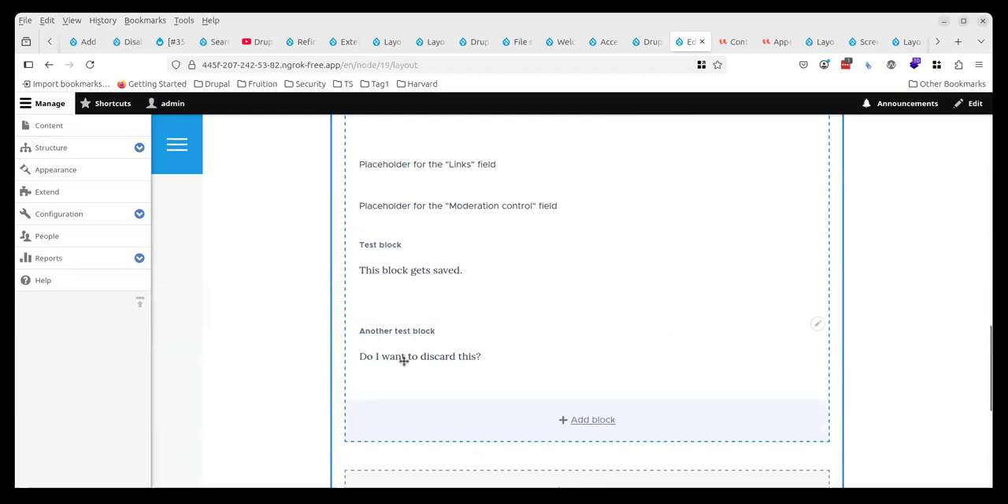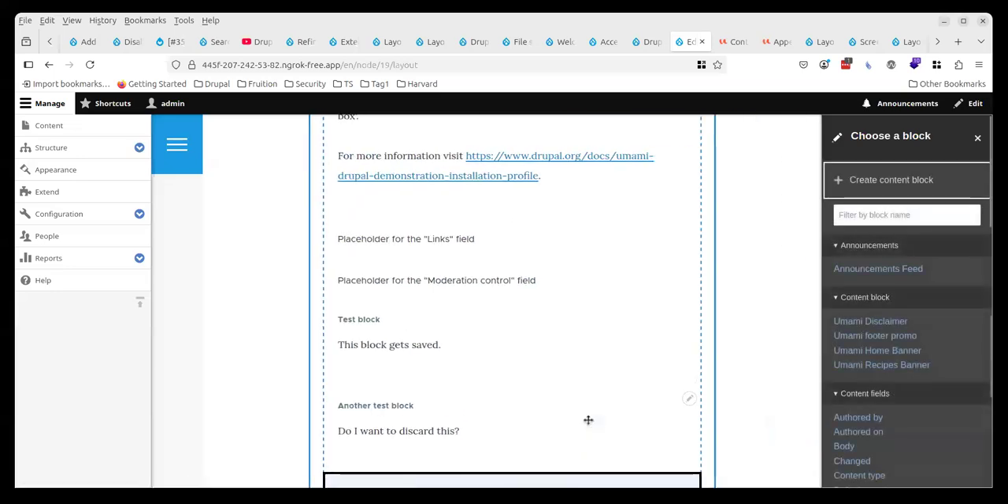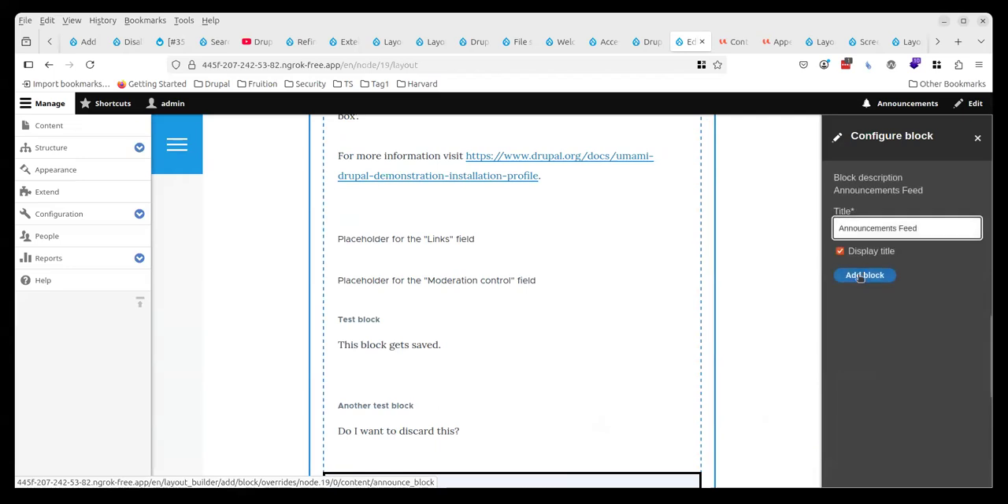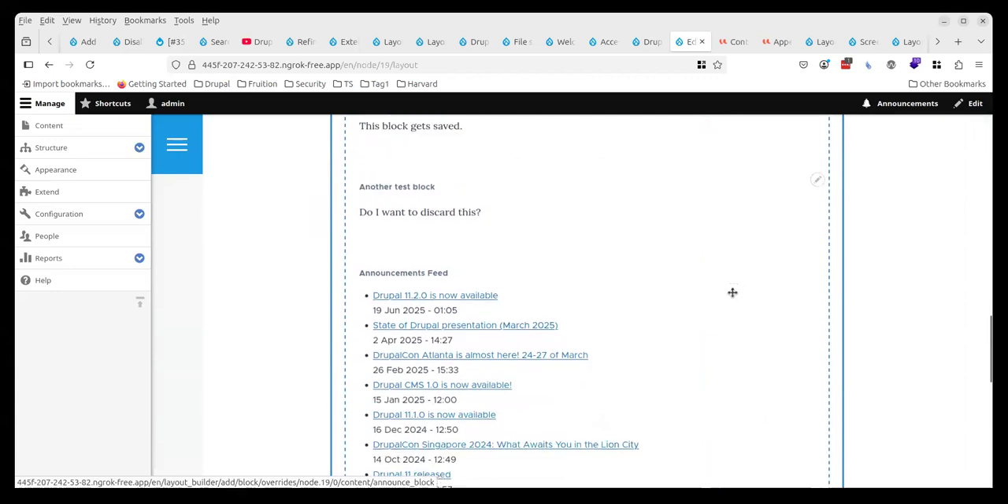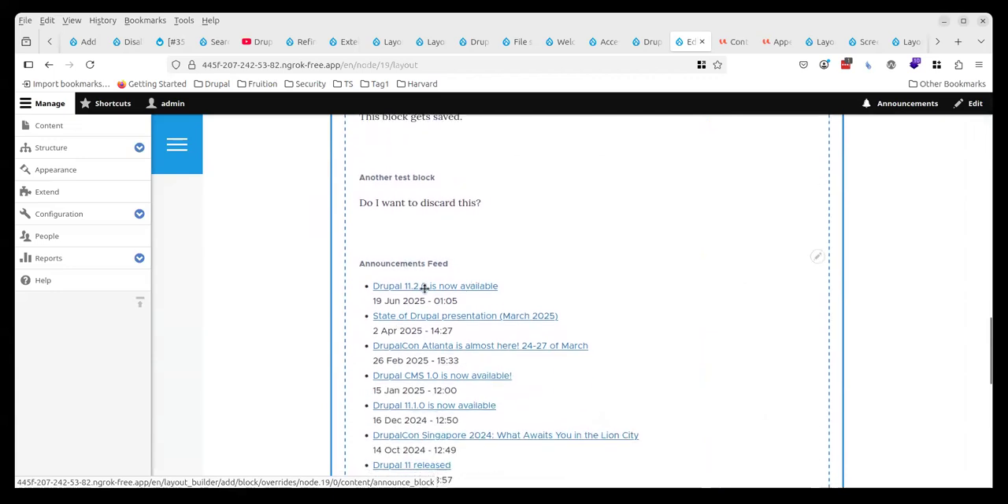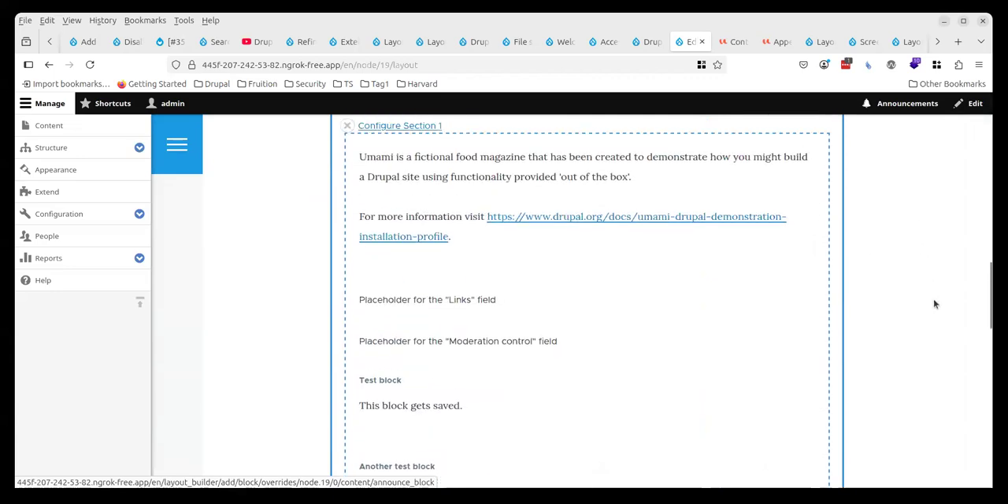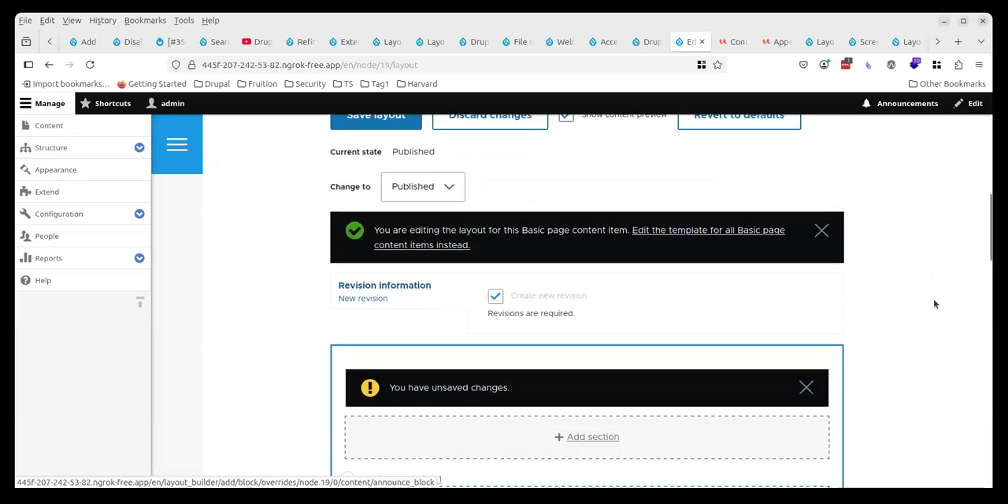So if I add an existing reusable block, announcements feed, why not? If I discard my changes, then this one will no longer be on this page, but this custom block that I created through Layout Builder will be totally lost. There will be no way to add it. Okay.